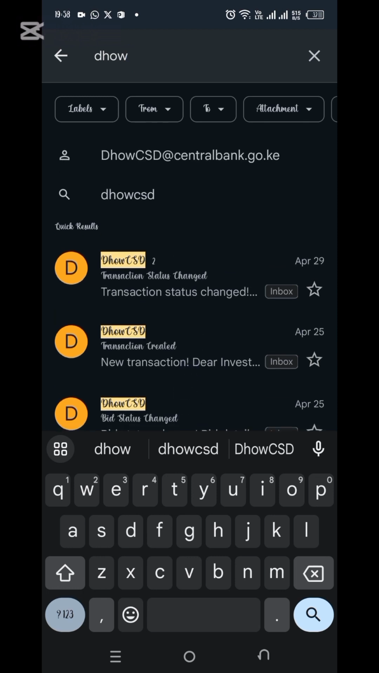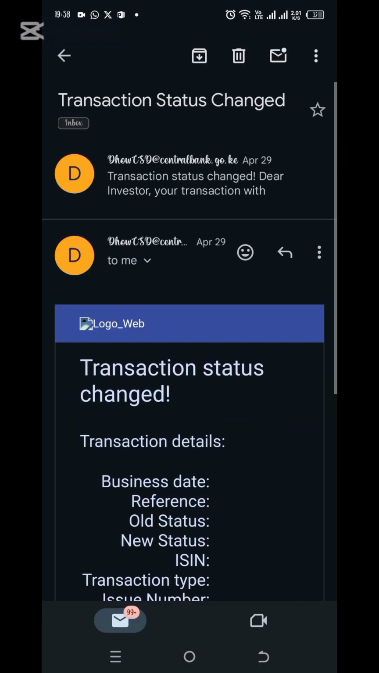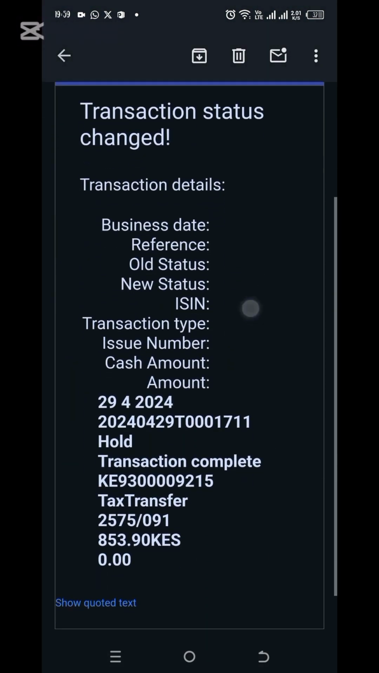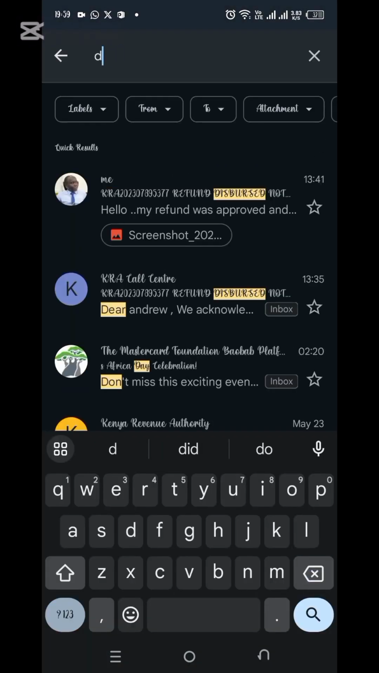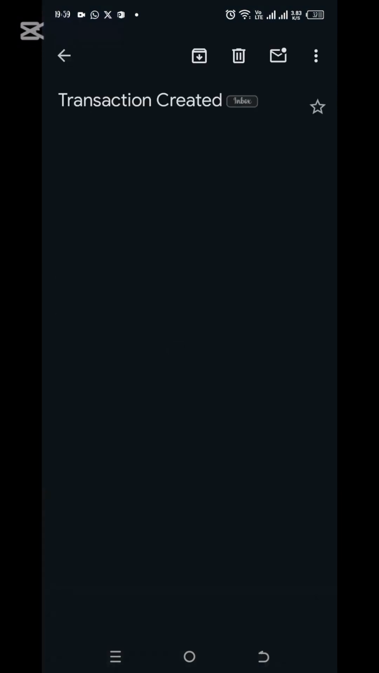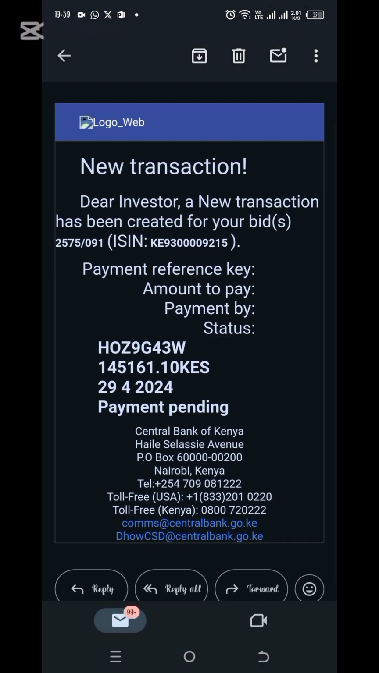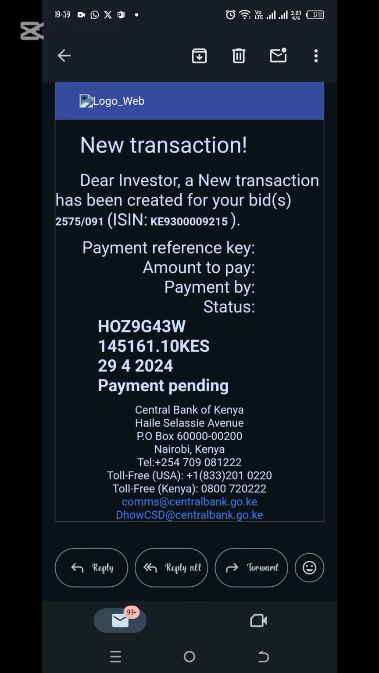Then let's open this final one, where you are told the amount that you are supposed to send. Like for this one, the amount that was to be sent was around 145,161 Kenya shillings. Then there is a very important code here, starting HOZ9G43W. That is the code that you need so that you can make the payment.